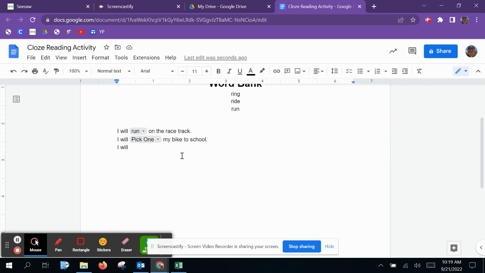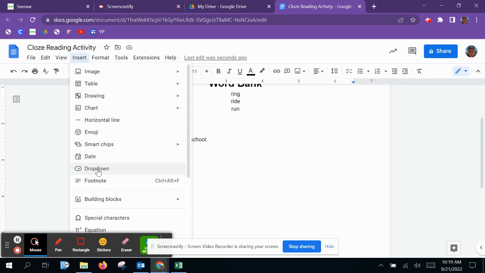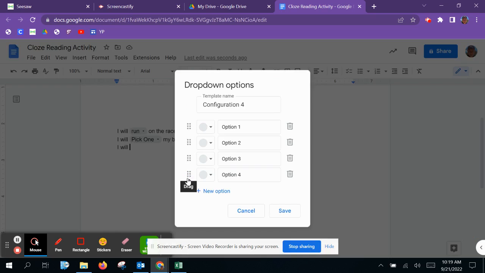For the third one here, I'm going to show you exactly how I created it. So we have ring, ride, and run. Those are the items in our word bank. So I'm going to insert a drop down box. I'm going to say new drop down. And in here, I can name the drop down whatever I want, like ring, ride, run. And for option one, I'm going to say pick one because that shows up by default. For the first option, I'm going to put ring, ride for the second, and run for the third.